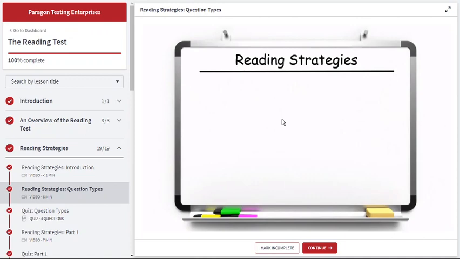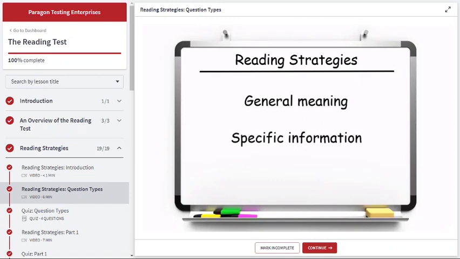In this video, we're going to talk about the types of questions on the reading test and how best to approach each type. Every question on the test is multiple choice with 4 options. We can group these questions into 3 categories: general meaning, specific information, and inference. Let's talk about general meaning questions first.